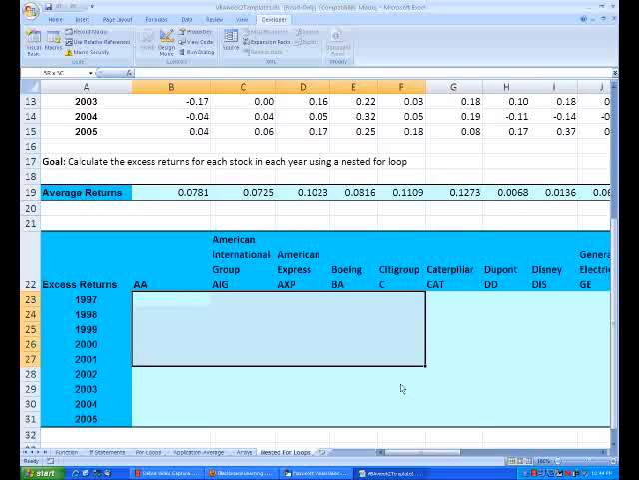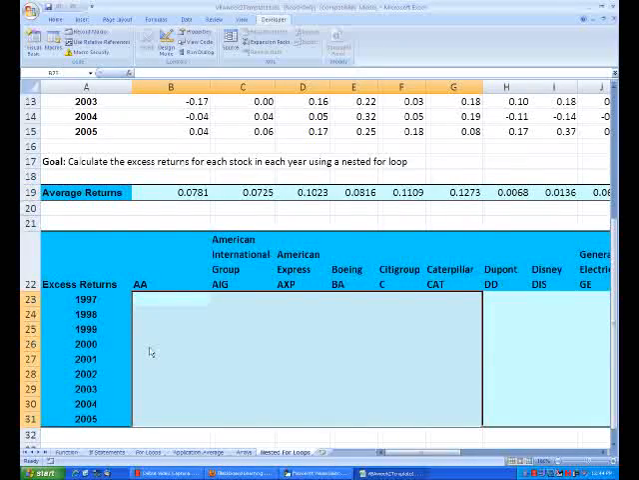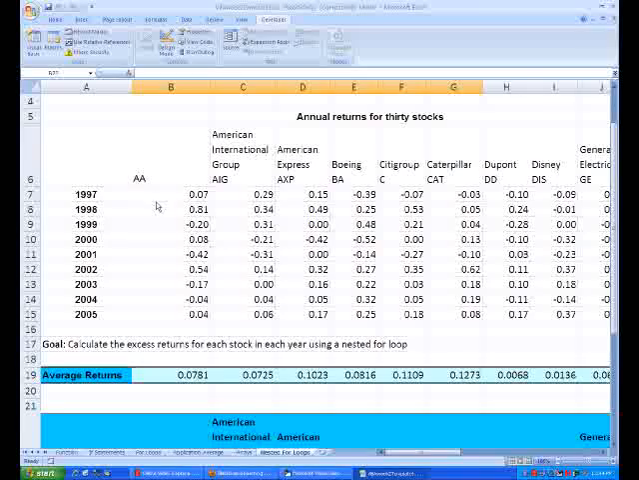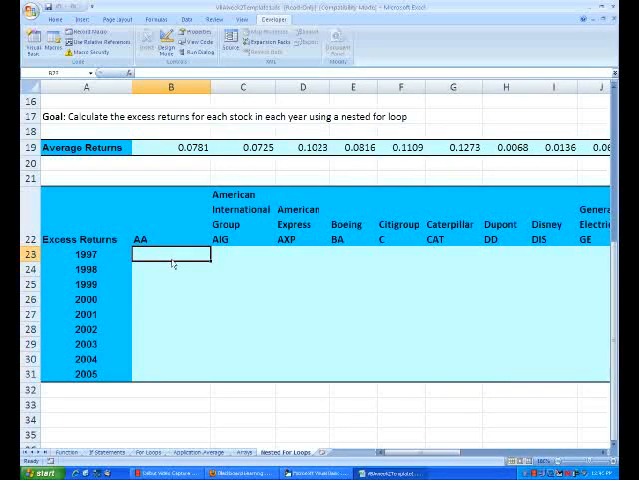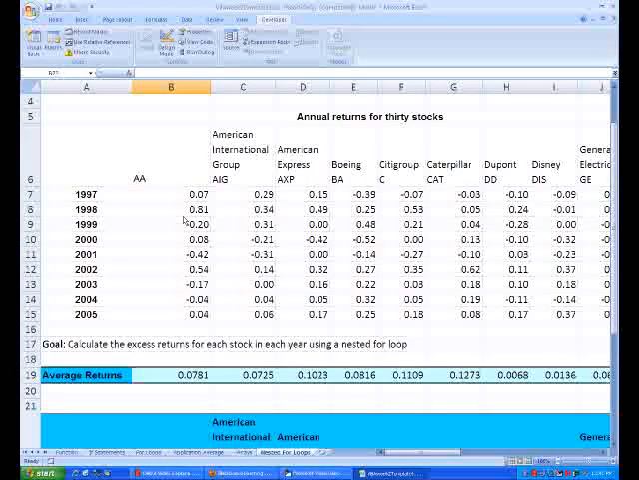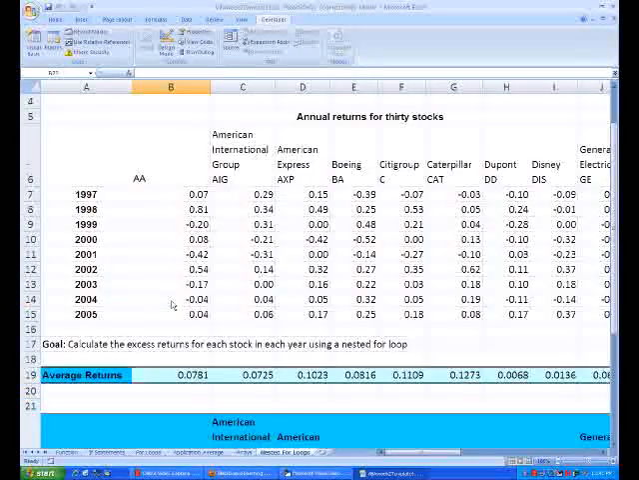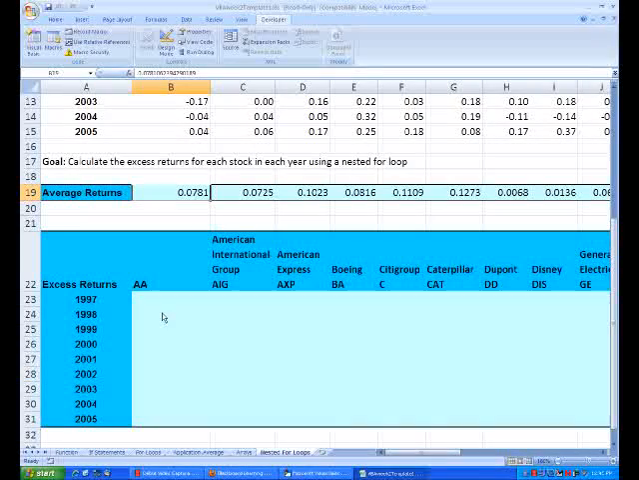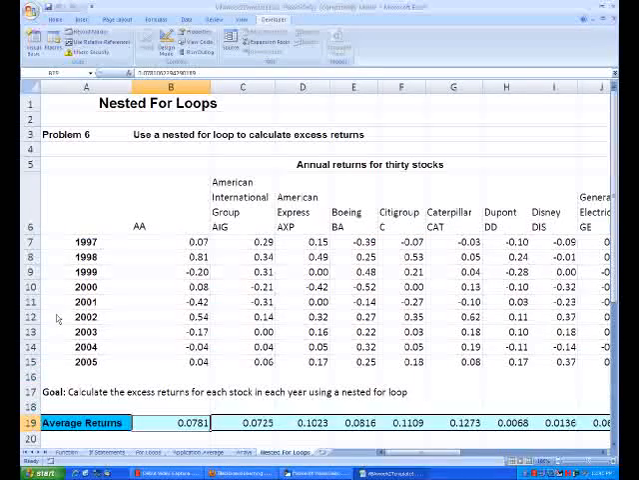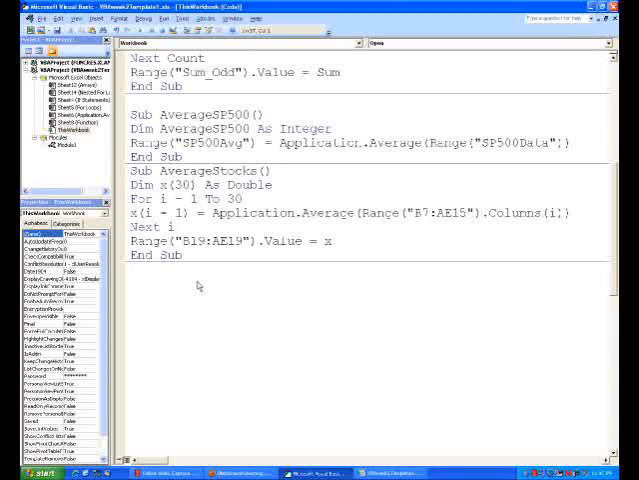But now we want to build the excess return macro, which is a macro that will calculate excess return for every single stock and every single year. Now you know from lectures that excess return is just each return, so for example that 1997 American Airlines return minus the average return tells you the excess return for that year. So we just want that stock there equal that minus that, but do it for every single cell, every single year, every single stock. Alright, so let's go into Visual Basic and start to write this code.